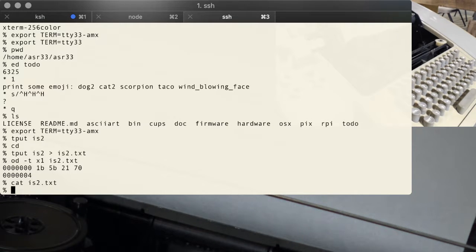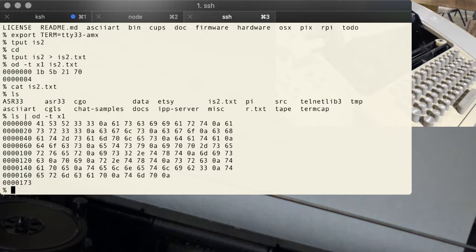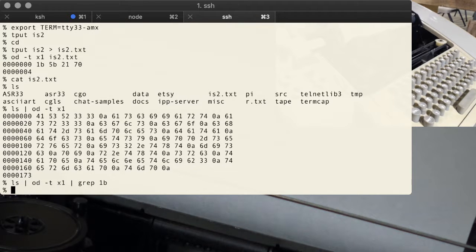I could do ls. So my ls listing here is fine. But what about ls piped through od? Let's see, is there anything weird in here? Specifically, I'm looking for any 1b characters, which are escape sequences. And there's none. Okay, well let's try that on the actual machine.